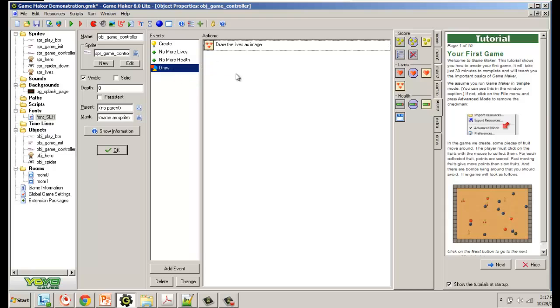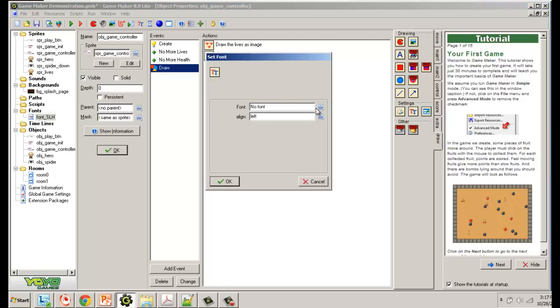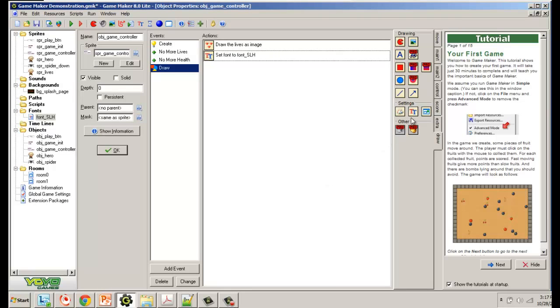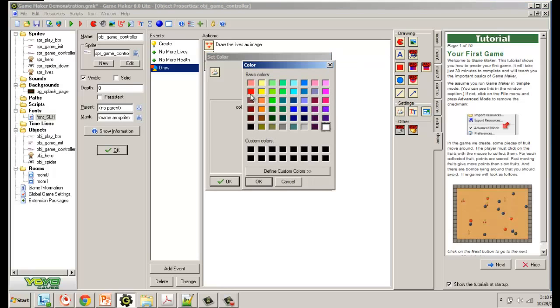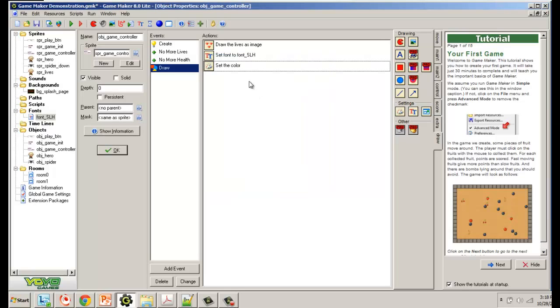Now, when we draw, we also want to set the font. That's under Draw, Settings. I'm going to set font to that font_SLH for score, health, and lives. We're going to click OK. So now we've set that font. Let's go ahead and set the color. I would use this setting here, drag it over, and pick a color. For now, we're just going to make it red. Click OK. So we've set the color.